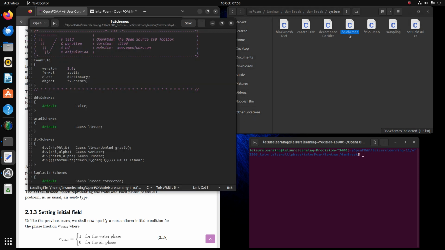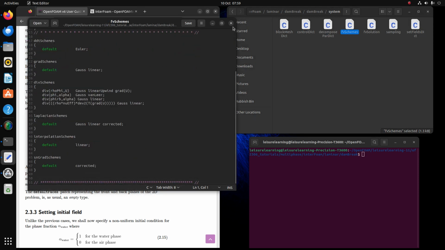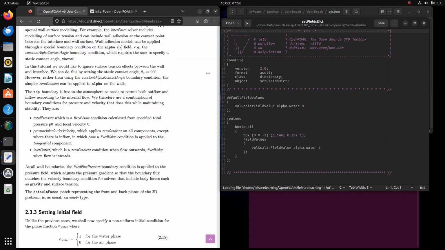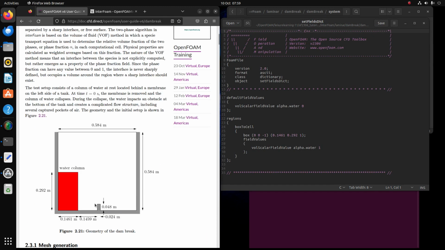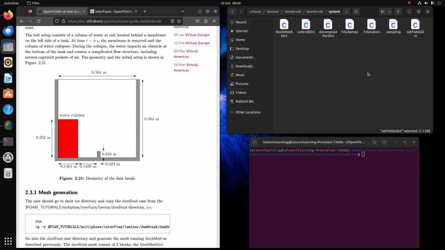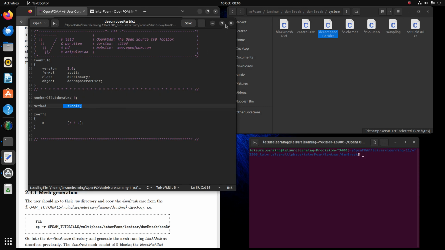We have fvSchemes and fvSolution here, and the setFields dict. The height is 0.292, so our height in the Y direction, and in the X direction 0.1461. That's fine. All good here. For decomposePar, the method is simple.